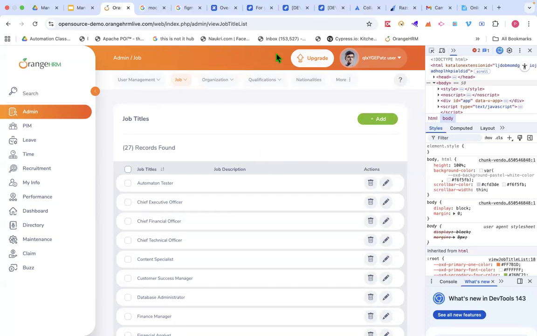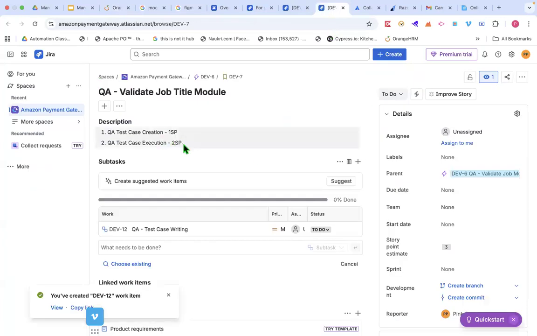So in execution, you can take time, guys. That's what I told. In execution, you can take 2 SPs of work. So 2 days you are executing the test case. Okay.